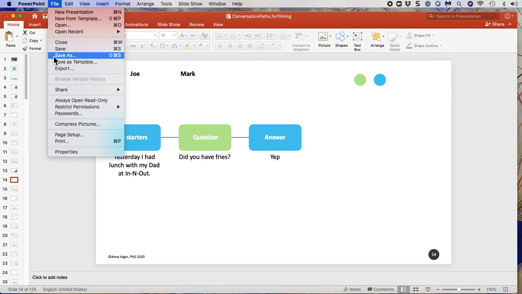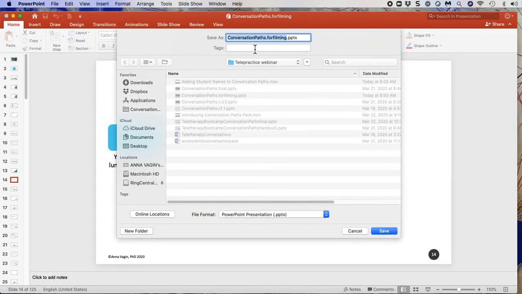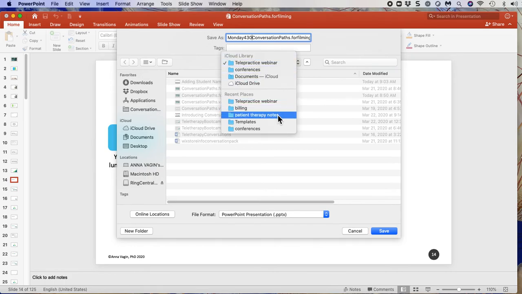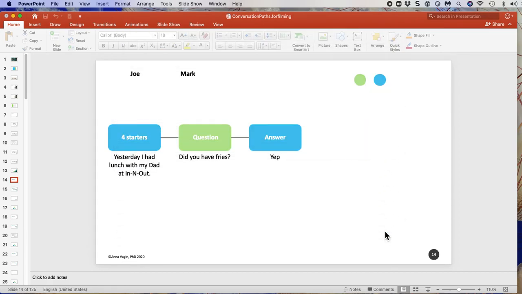group conversation paths. So click on Save As, and I'm going to say that I want to save, I see Joe and Mark on Monday, so I'm going to write Monday 4:30 conversation paths, and I'm going to save that in patient therapy notes where I have a lot of information. Click Save, and you see that it has been renamed Monday 4:30 Conversation Paths.